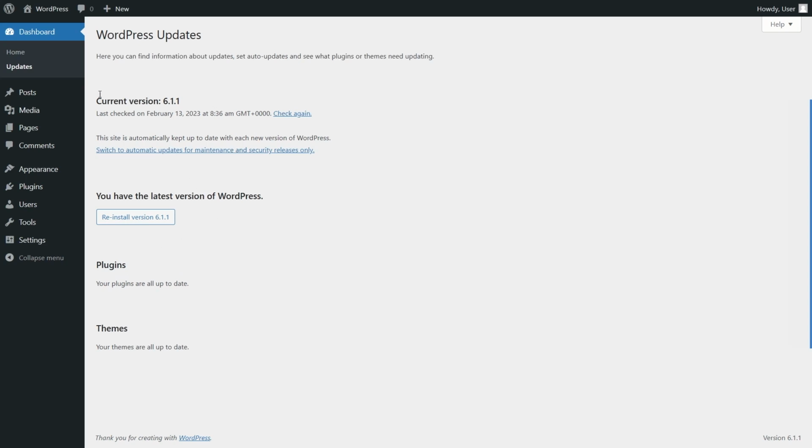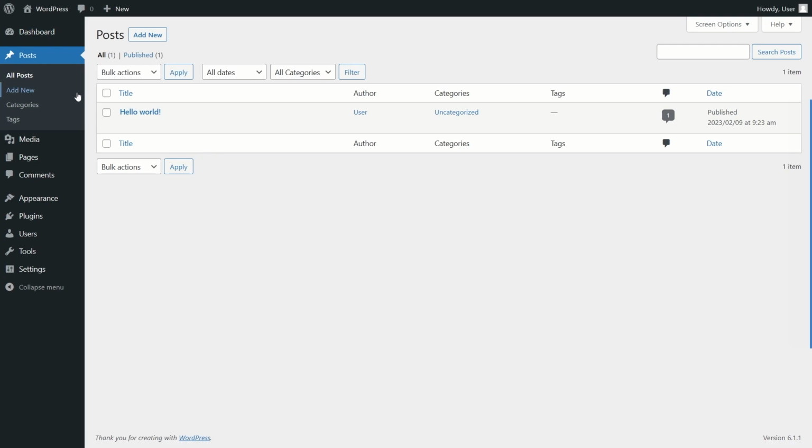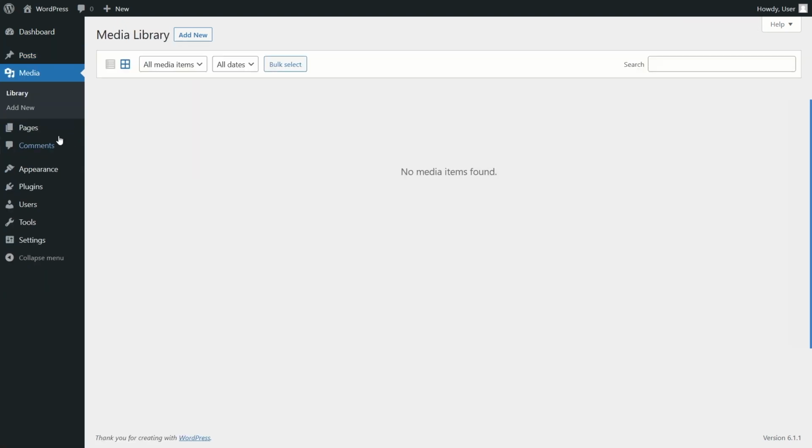Okay, so the next thing you can see are the posts. I'm not going to go into posts right now, but just let me show you. You can see there's a dummy post over here which says Hello World. So when you install WordPress, this post gets added. You can delete it if you want, but I'm keeping it for now. There's the media library. This is where you can upload your images, videos, media files basically.